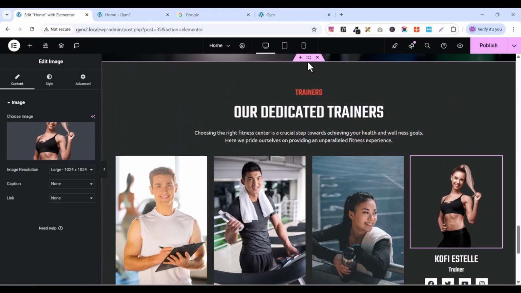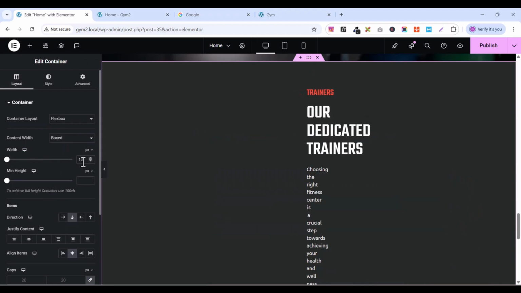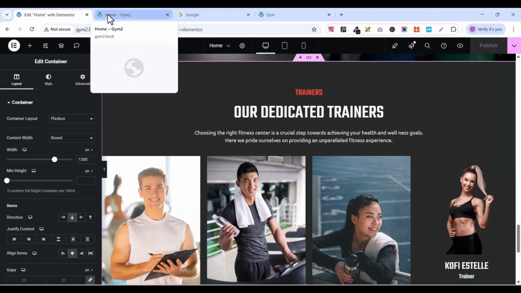So let's select this section, and go to layout, and on the width let's add 1300 and publish it. So let's preview and see what we did.